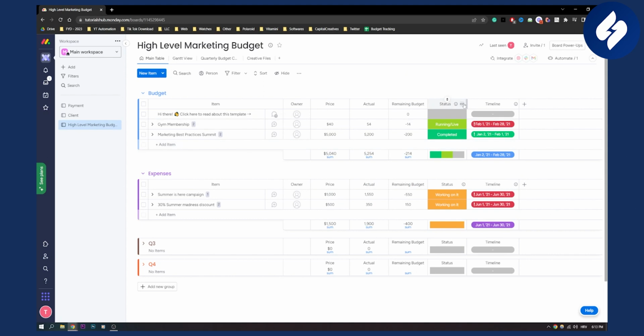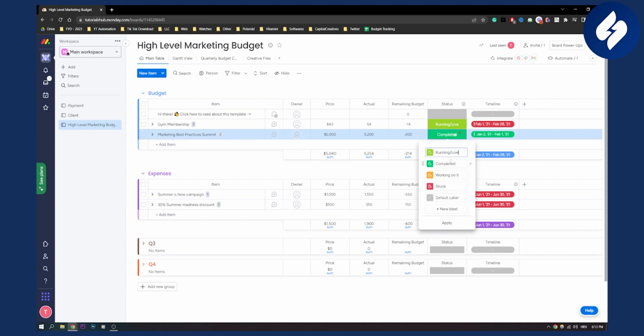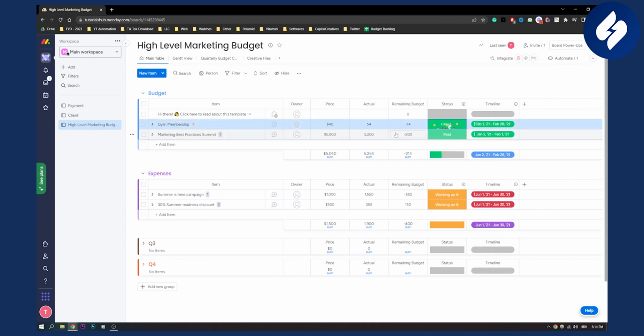And then we can put status right here to maybe, for example, not completed, but we can edit the label to paid or not paid. And then we can apply this. So this was paid, the gym membership. Okay, we can go here, paid.